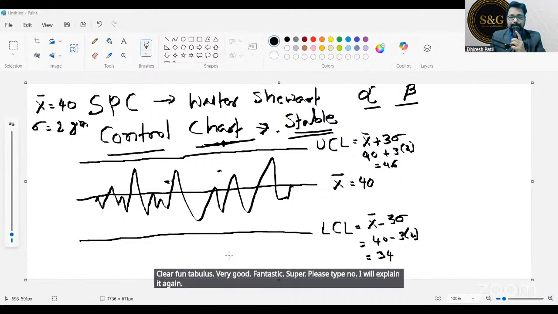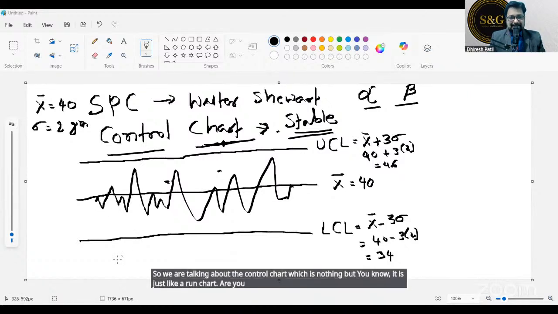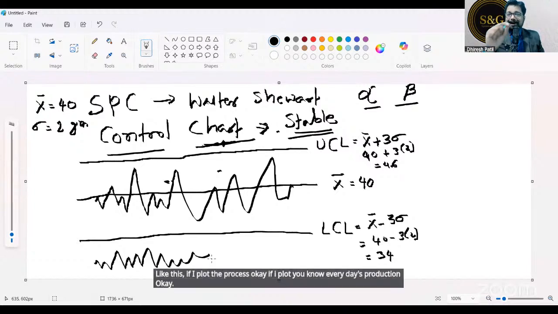Very good. Anshuman ji, I think you have just entered right now, right? So we are talking about the control chart, which is nothing but just like a run chart. Are you aware of run chart? Just a simple run chart like this. If I plot the process running, every day's production, or the everyday's share market price, correct?